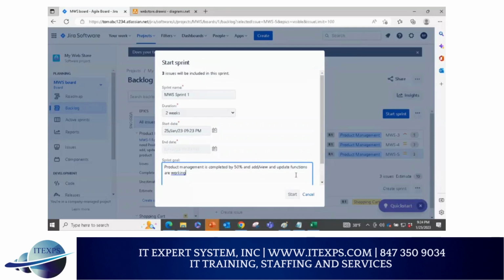Now, as soon as I click on start, people will run away because they must be tired. Trust me, in Agile, sprint planning is a pretty busy meeting.